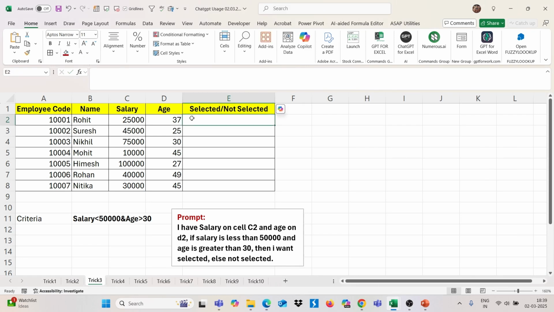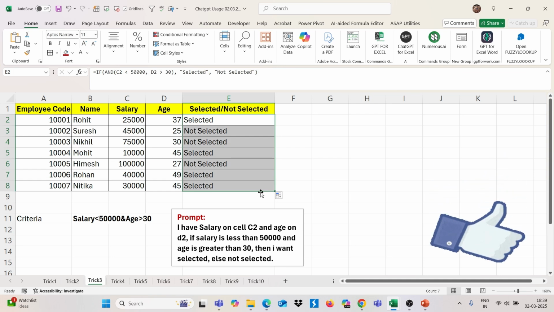This is the formula. I'm going to paste it here in cell E2 and press enter. You're getting "Selected". And if I drag this down, I will get all the results. So this is how you can use ChatGPT. These are just basic examples.